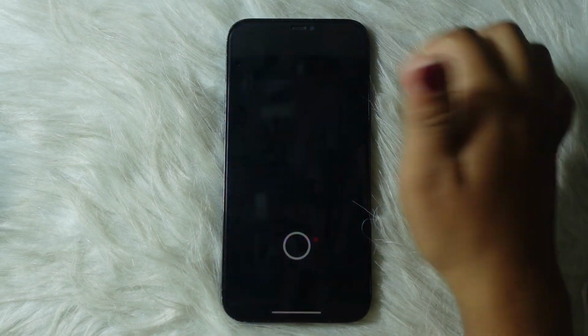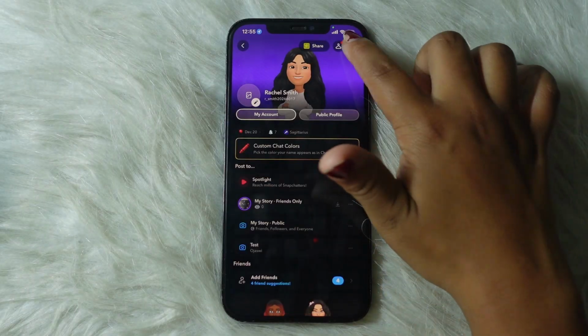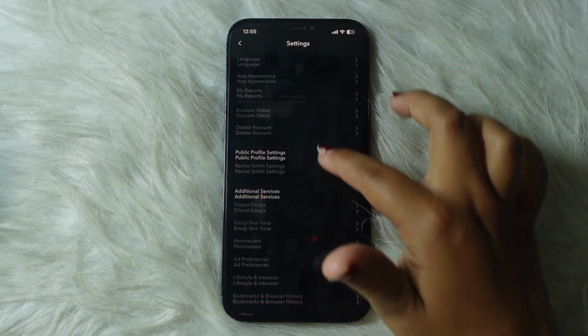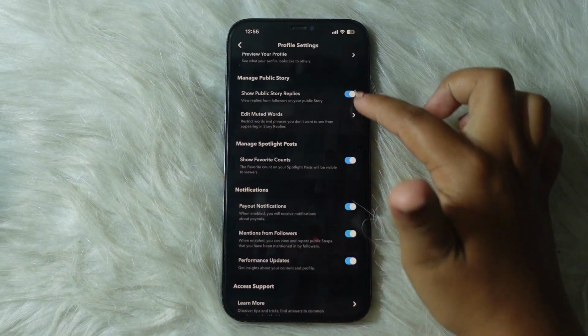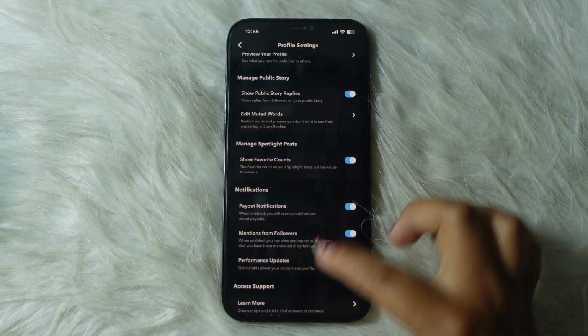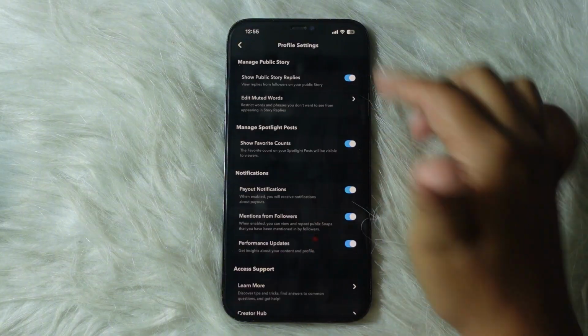For that, get in your Snapchat, then tap on your profile, tap on the settings icon. Then from here, if you scroll down a bit, you can see public profile settings. Tap on that one. Make sure that all of these are enabled just like this. Make sure all these toggle buttons are enabled.